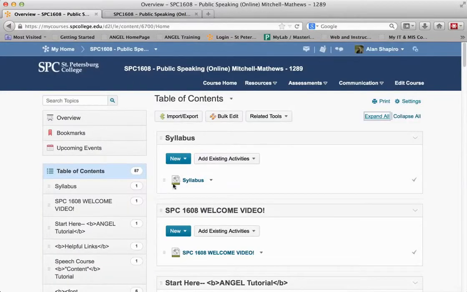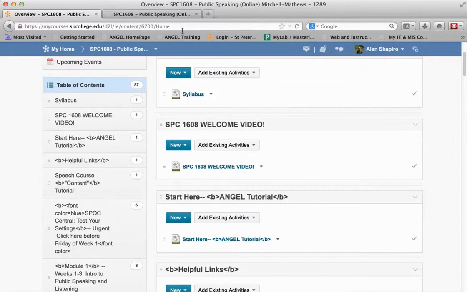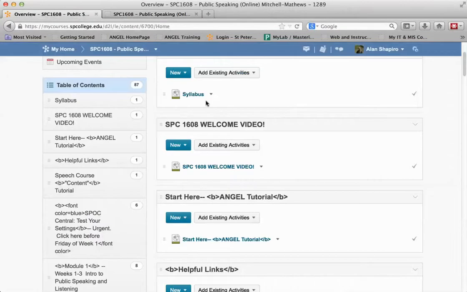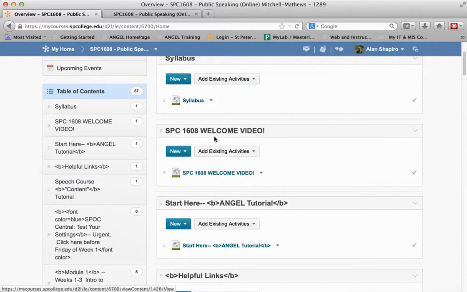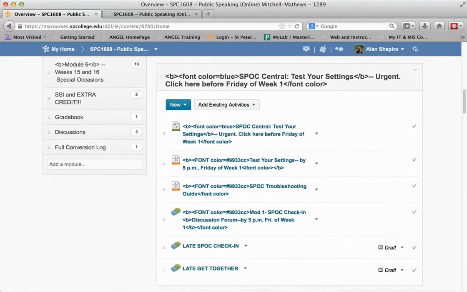Here's the course in Desire to Learn now, and I came into the content area. One of the things that's kind of nice is that you can expand or collapse the modules. I'm going to collapse them in a minute, but I just want to show you, for example, here is the Start Here. So if I go back to Angel, here's the Start Here. Here's the welcome video. The welcome video is a page of text, and right now you'll notice that it's its own module.